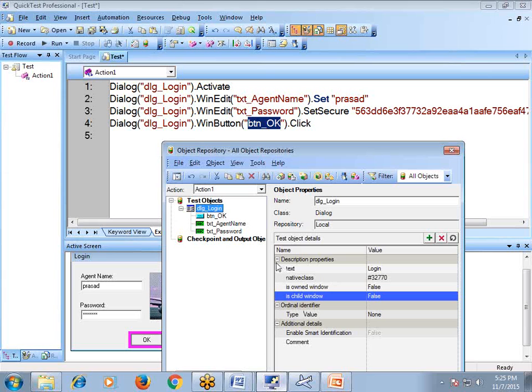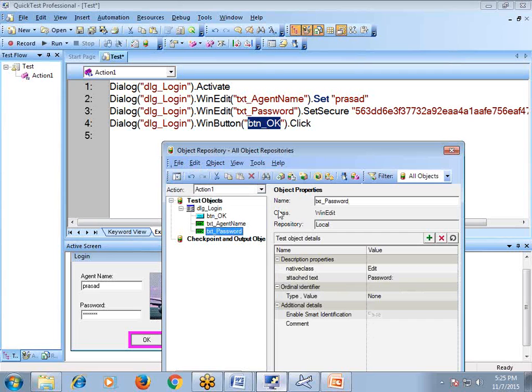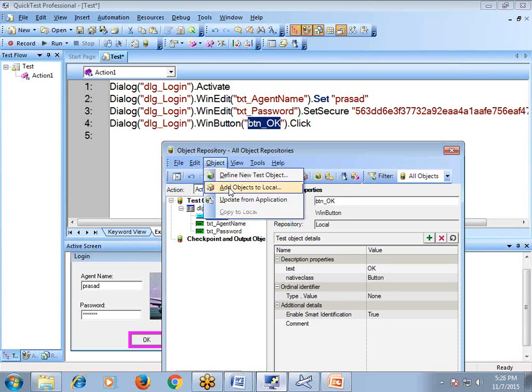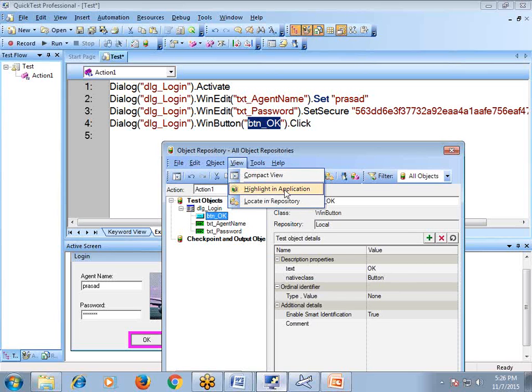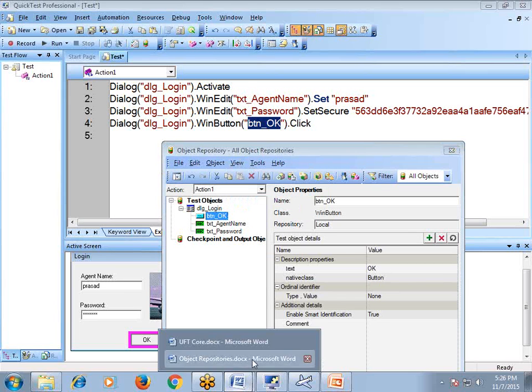Apart from this, what else we can do? See that if you go here, apart from that, we can highlight an object in the application. By using this highlight in application button, or go to the object menu and select here, not here. Where is the highlight option? It is not displayed. Where is it? Highlight, in the view menu we can see highlight in application. That means we can highlight the object.